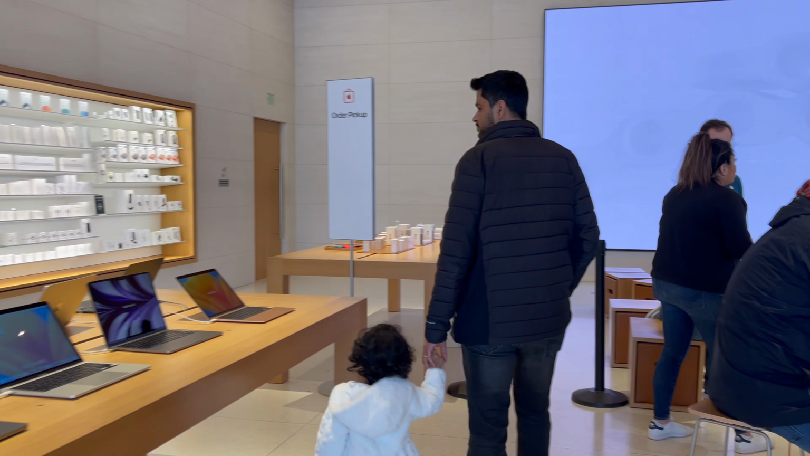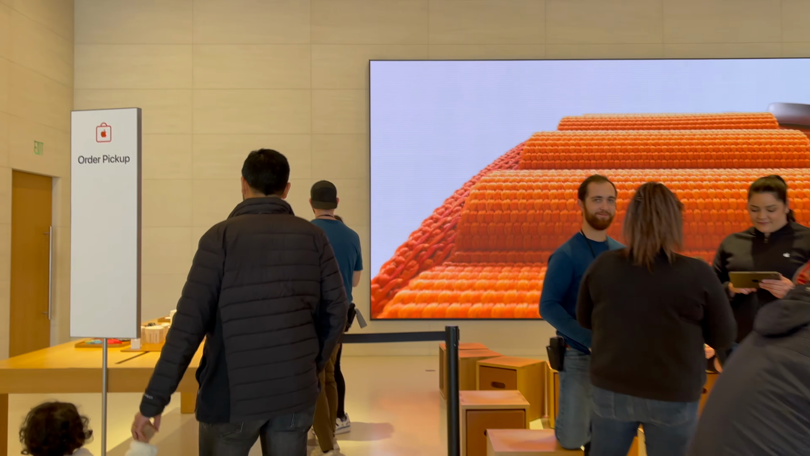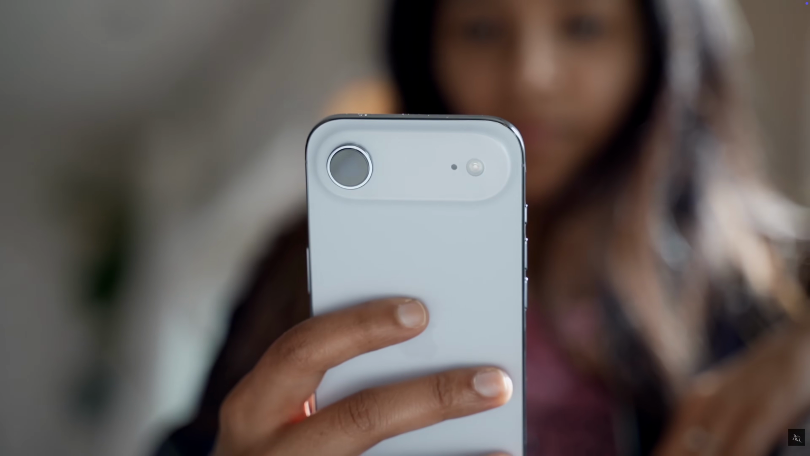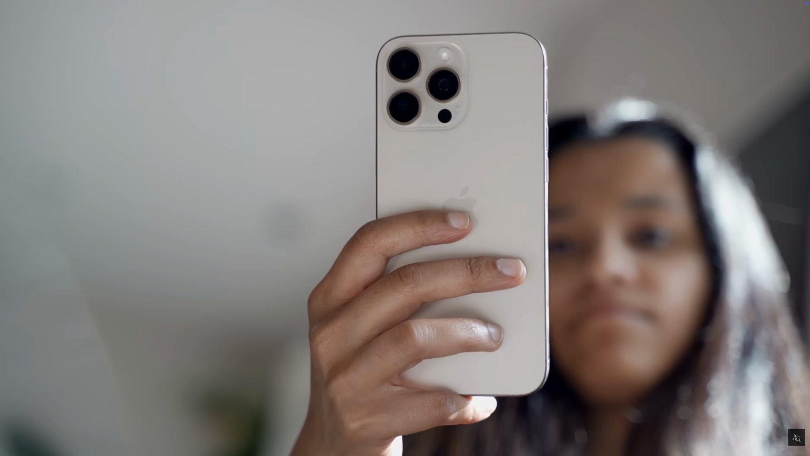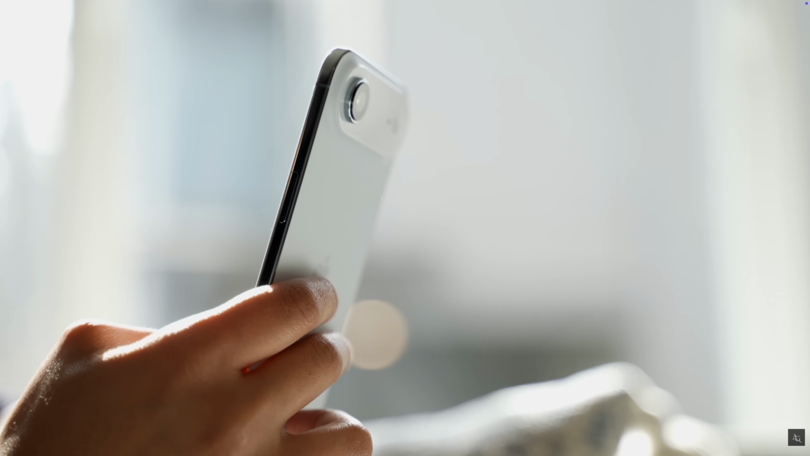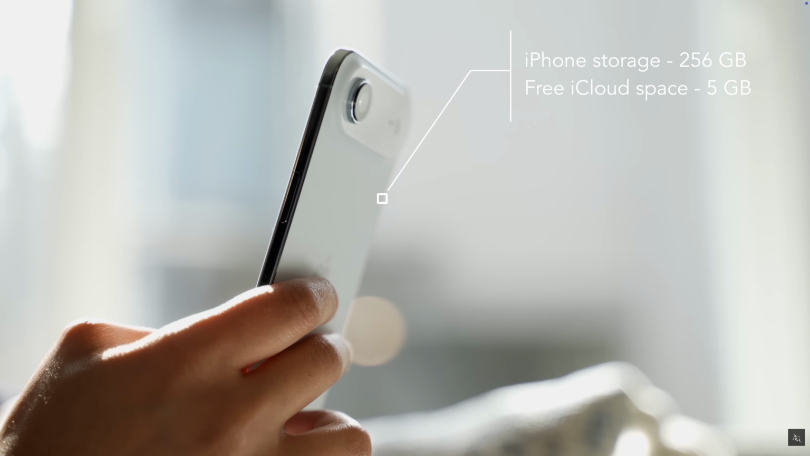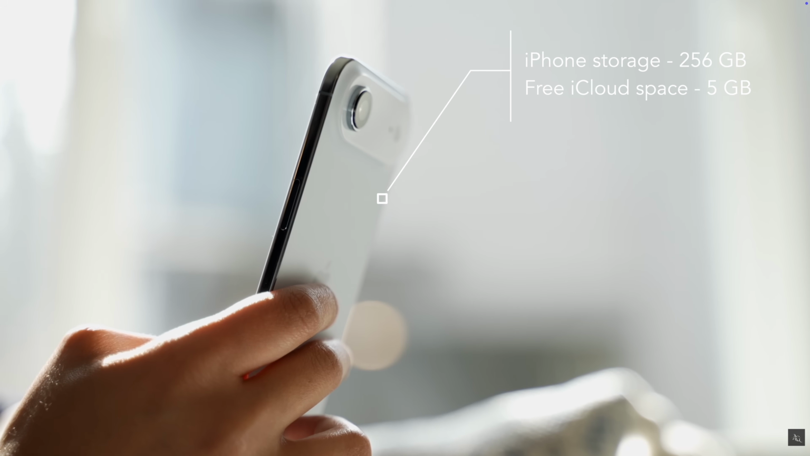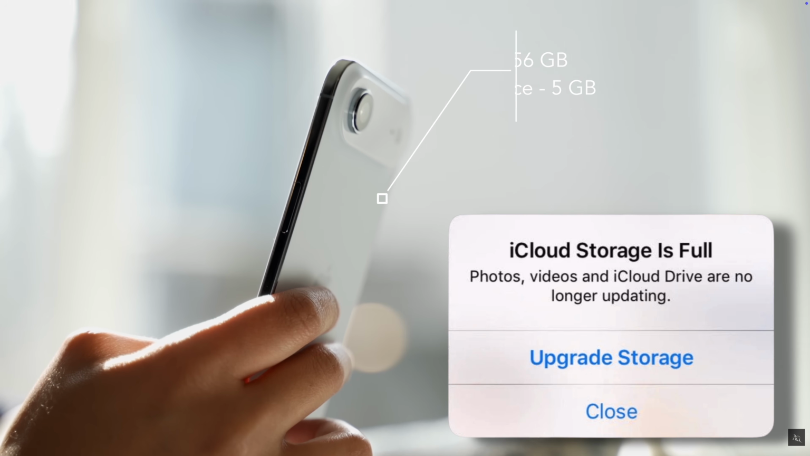Now, if you get another iPhone, iPad, Mac, or any Apple device and log in with the same Apple account, your photos, messages, contacts, calendar, everything magically appears on this new device, all through iCloud. This is all so convenient, right? But here's the problem. Your iPhone storage is, let's say, 256 gigs and your free iCloud space is 5 gigs. What happens when you take more than 5 gigs worth of photos or videos and have iCloud Photos enabled? That's when you start getting these iCloud full messages.